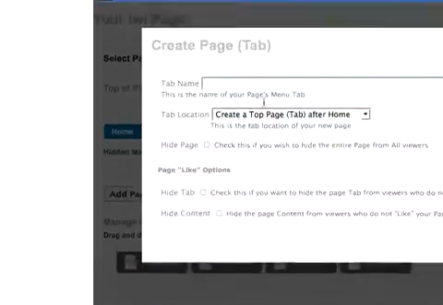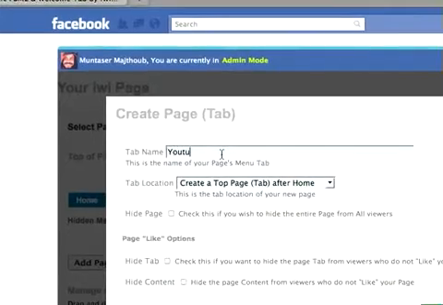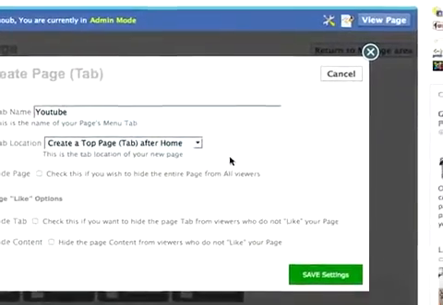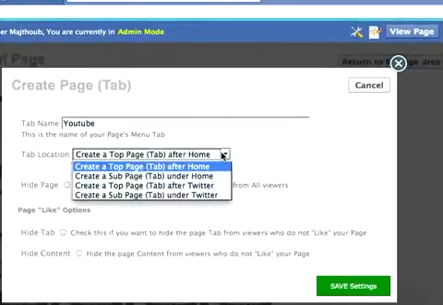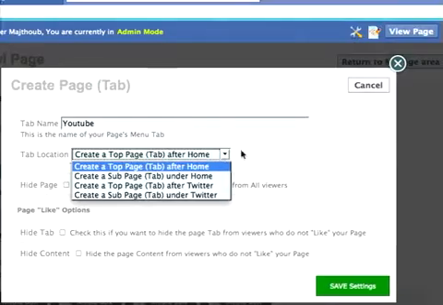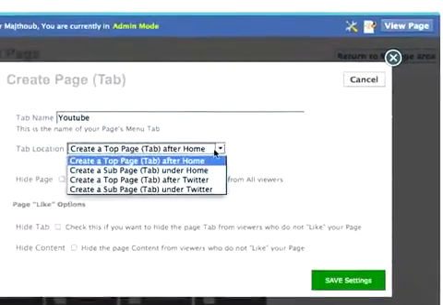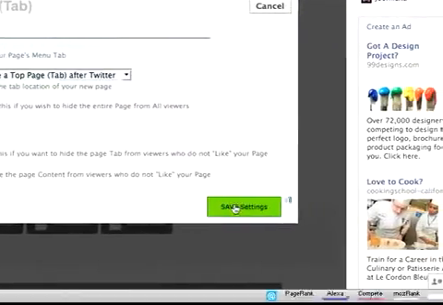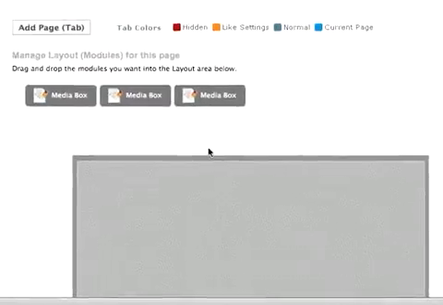We have to create a page first. Once we create a page, we're going to call it whatever we want, YouTube. And this time, I'm going to put it under Twitter. I don't want to create, actually, no, let's create it after Twitter. Here we go. All right, now we have YouTube.